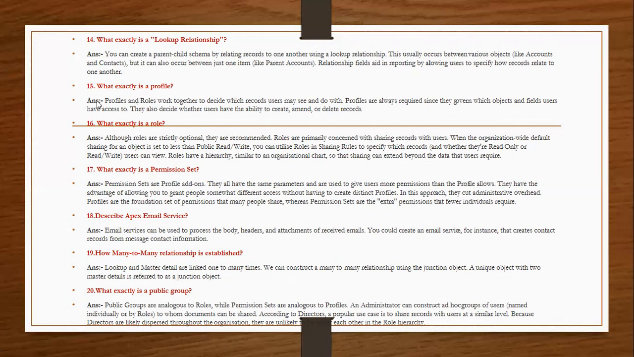Next question: what exactly is a profile? Profiles and roles work together to define which records a user may see. Profiles are always required, in the sense that they give access to which objects and fields users can access, and they also decide whether users have the ability to create, amend or delete records.